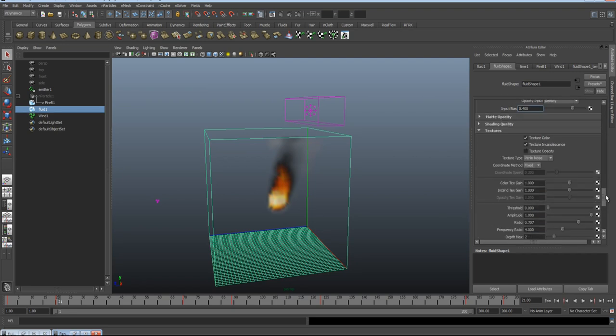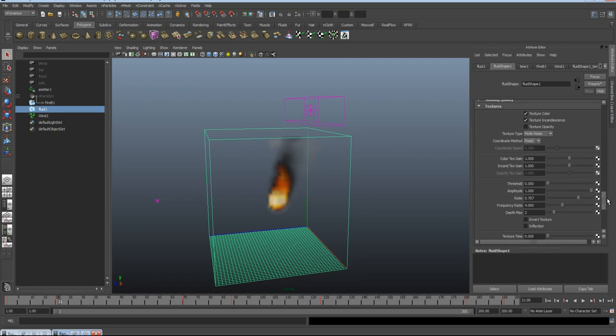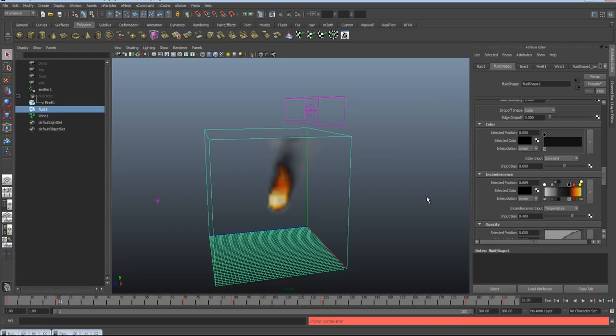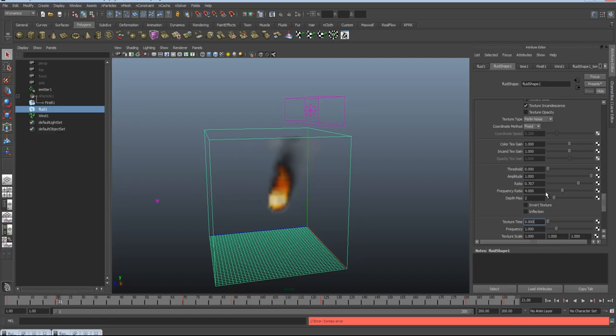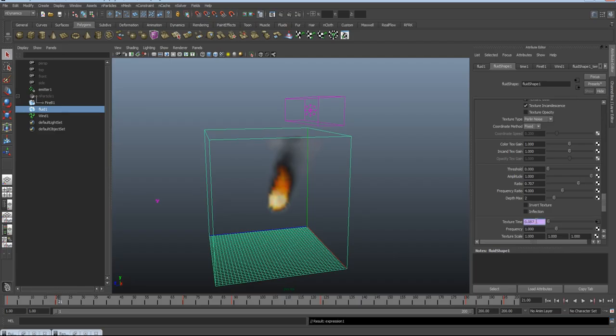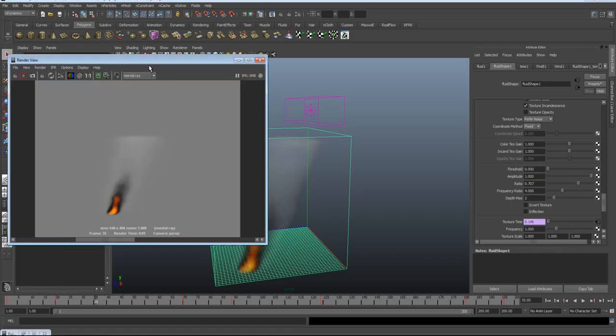And I'm going to go to my texture settings. The problem is that the texture is not moving on this. In order to get our texture to move, we need to go down to the texturing section and just put equals time times 0.1, and this will then make our texture move depending on the frame of the animation. This will give us more swirl pattern and a better looking fire effect. So I'm just going to render this smoke cloud out now and have a look.